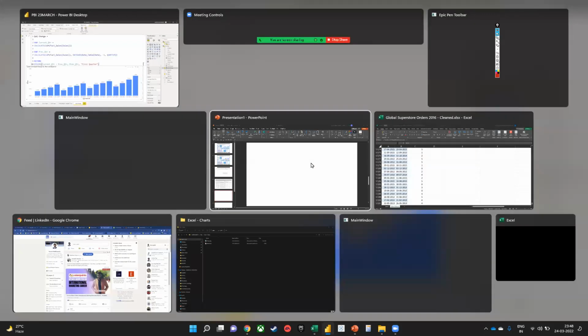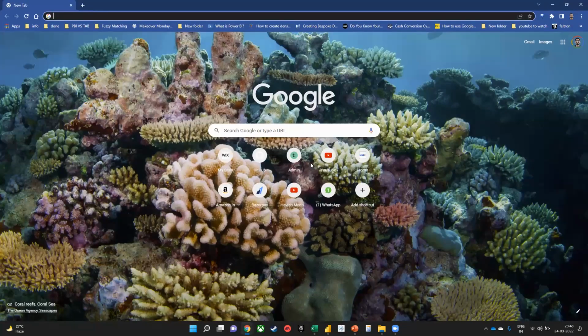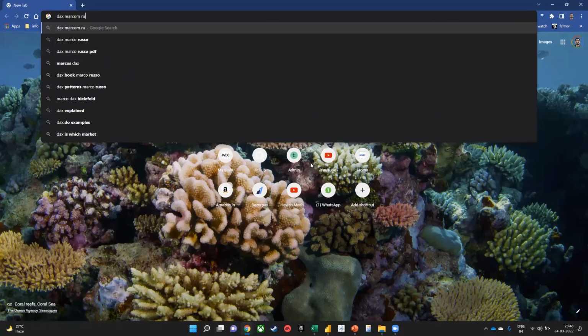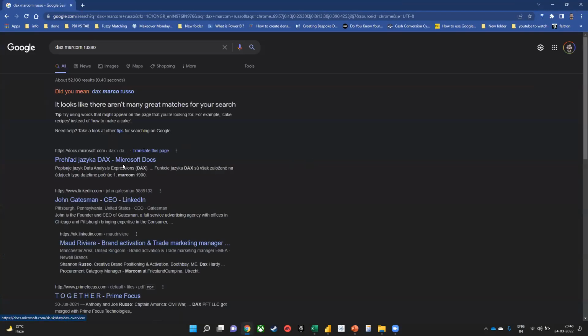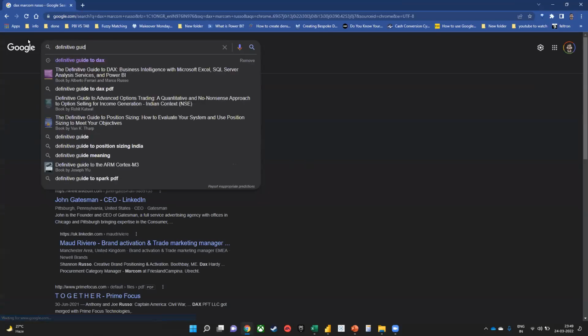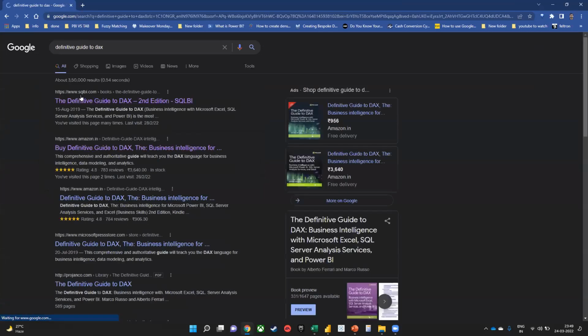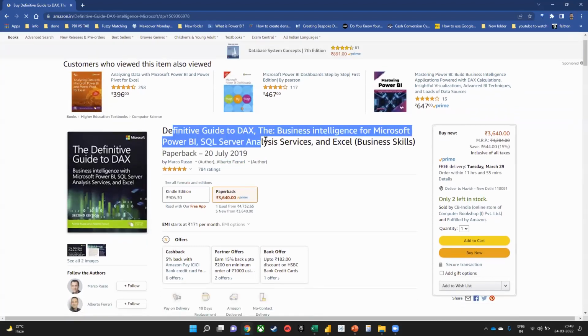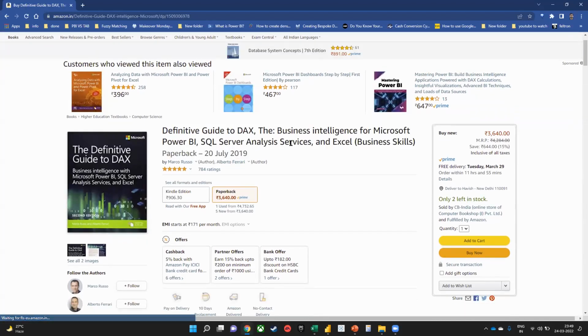There is a very nice book available on this, which is called The Definitive Guide to DAX. It's also there on Amazon, right? The Definitive Guide to DAX, right? This one.